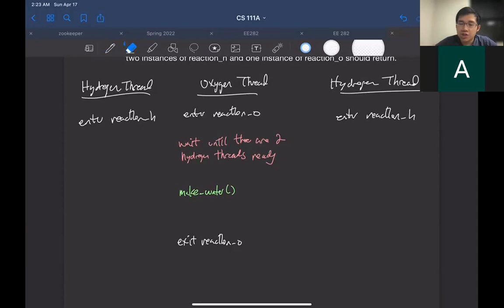But how is oxygen going to know that the hydrogen threads have arrived? The oxygen thread is just there, waiting until the hydrogen threads have arrived. So we need some way for the hydrogen threads to tell the oxygen thread, hey, we've arrived.